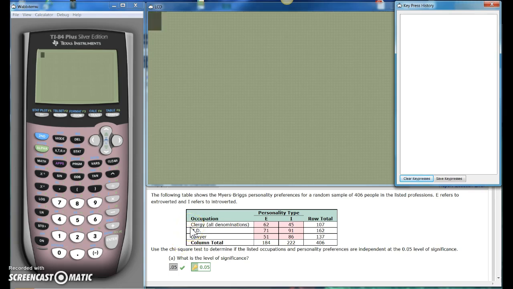So this particular problem from one of your assignments: the following table shows the Myers-Briggs personality preferences for a random sample of 406 people in the listed professions. E refers to extroverted, I refers to introverted. So you see the column E, there are 3 rows, and column I, 3 rows. You're going to input the column E and the column I into the matrices. We're not going to use row totals and column totals here.